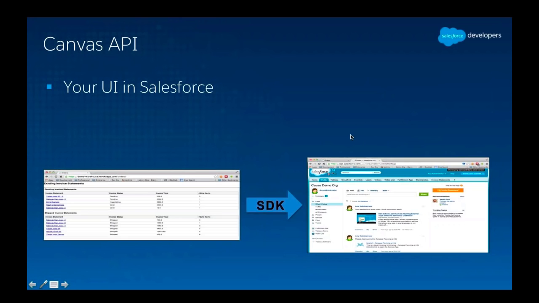Canvas API is another interesting one. In Lightning components, you're taking the Salesforce user interface and surfacing it in another application. With the Canvas API, you take another application and surface it into the Salesforce user interface. And there's a whole SDK involved in this.